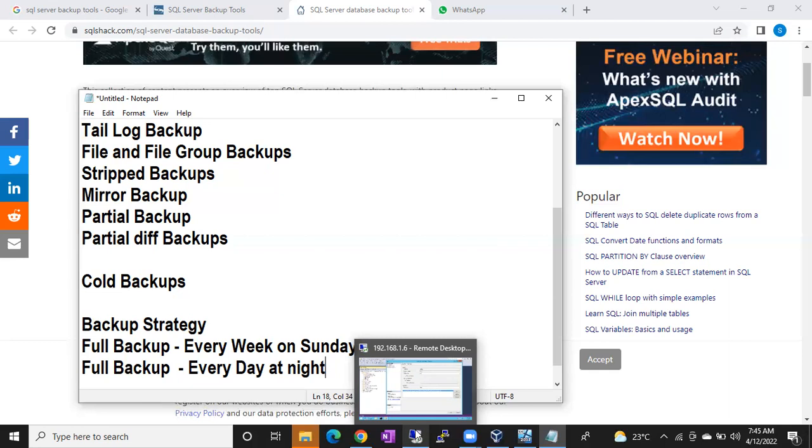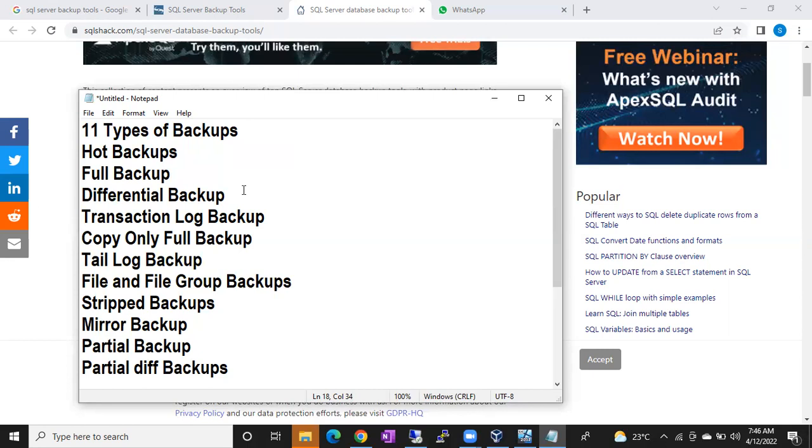Usually in the organization, weekly full backups, daily differential backups, and every 15 minutes log backups will be there. This is common in 80-90% of cases. The same format will be there in all organizations. Weekly full backup, daily differential backup they will take, and every 15 minutes we'll take the log backups. Remember this backup strategy, right?